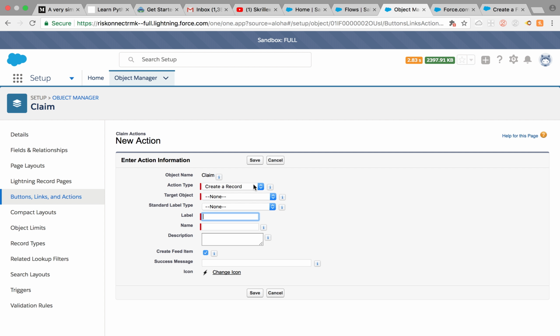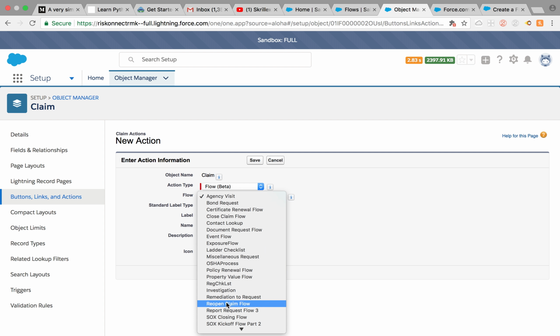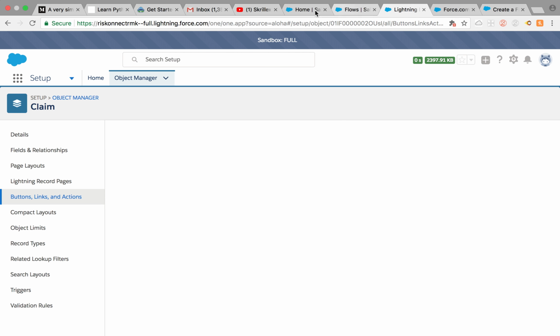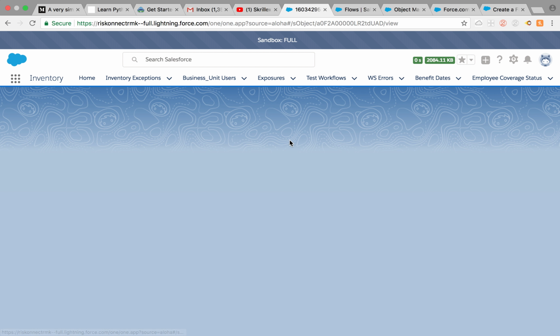And you can name it. When you go to new action, there is custom Visualforce page, Lightning component, and there is one more called flow, which is beta. When you click that, it will show all of the flows available in your org. So these are all the flows, and you can name it and add it to your layout. I already did that, so let me show you how it looks.